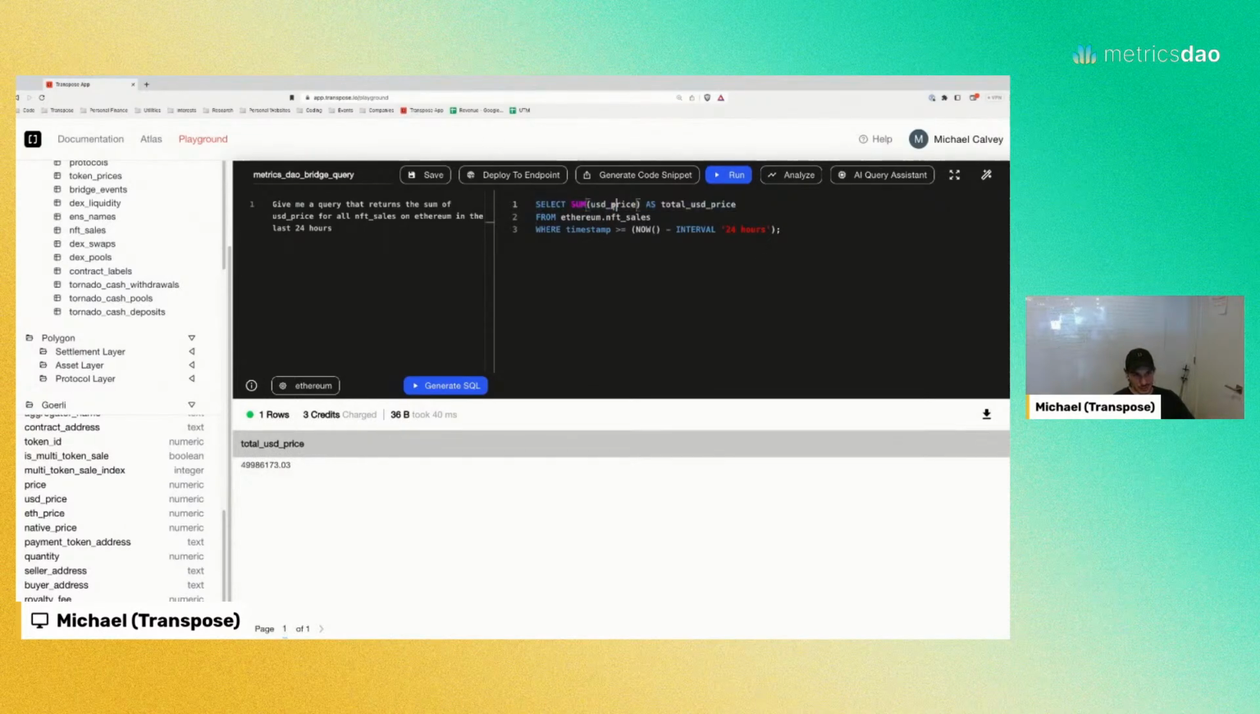Just to run through this query that it generated, we're returning the sum of USD price, named total USD price, from Ethereum NFT sales, for every timestamp in the last 24 hours. Really cool because that gives us exactly what we were expecting. We can go ahead and change the times if we wanted to. Not bad. Not quite where we were back in the day, but 83 million in the last day and a half. But the point is, you can get pretty creative with this.